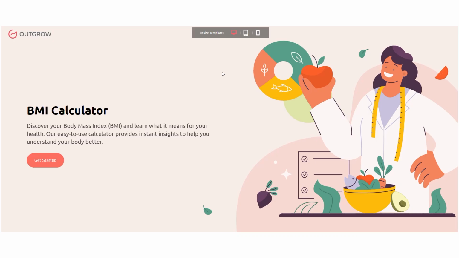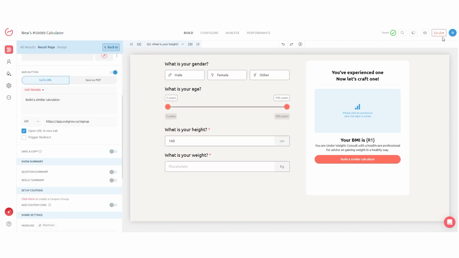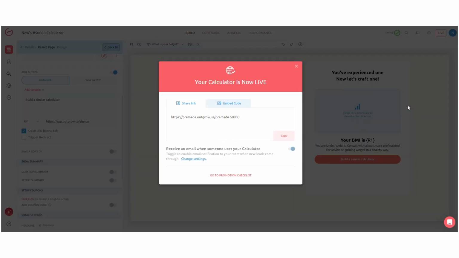Click the eye icon to preview your entire calculator. Make sure it flows smoothly and all formulas work correctly. When you're happy with the result, hit go live and your health, BMI, and macro calculator is officially published.